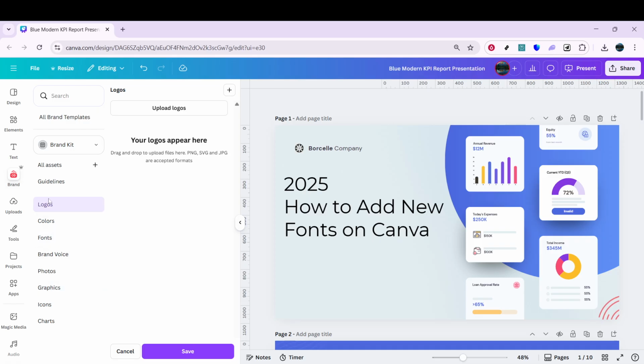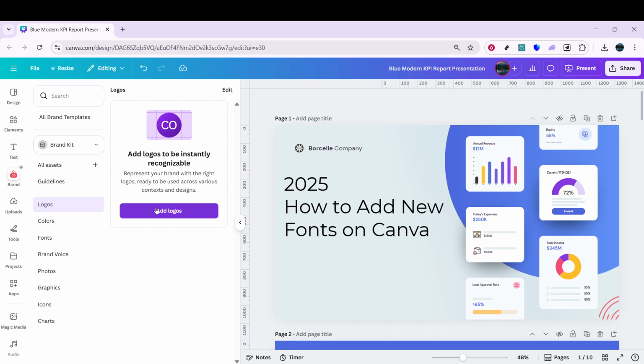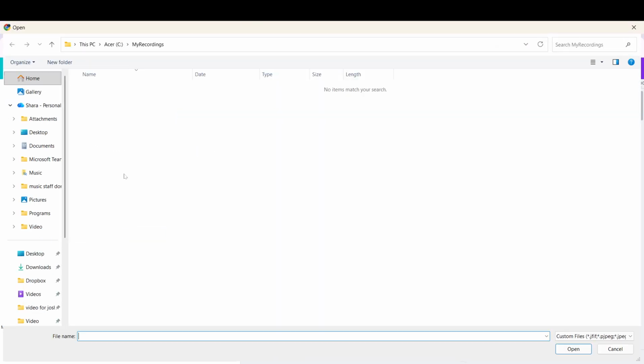Let's start with logos. Click Logos, then click Add Logos. Choose the files from your computer and let them upload. Keeping your logos here ensures they're always at your fingertips inside the editor, so you don't have to hunt for files every time you start a new design.